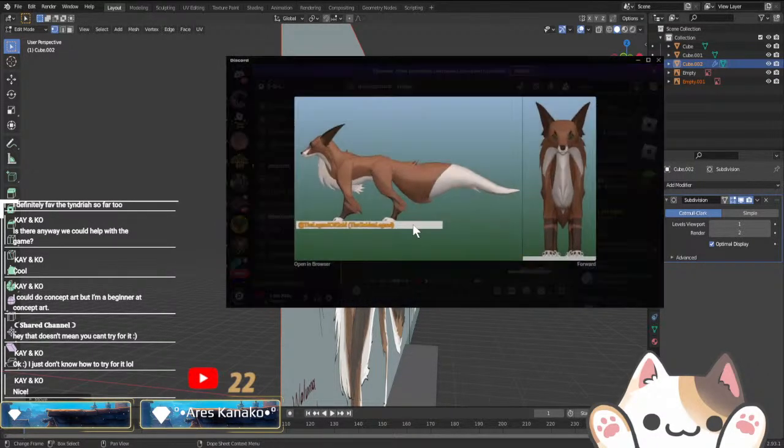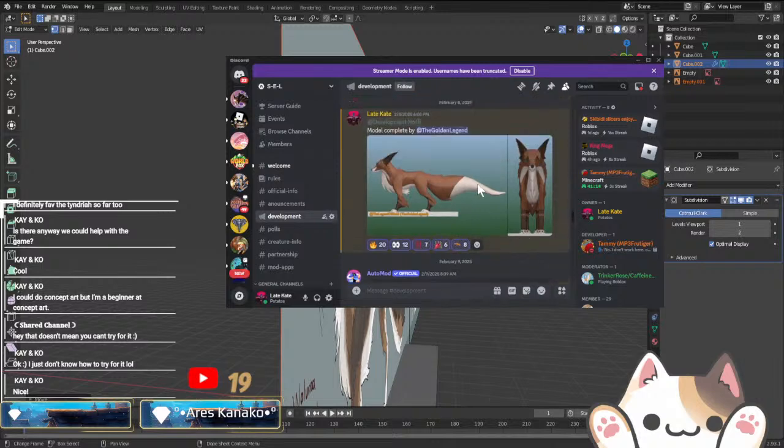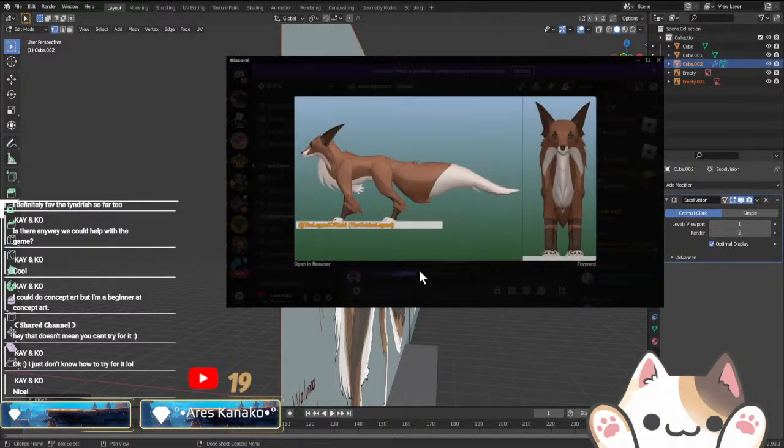And here's the model for the Aethial starter. Absolutely gorgeous. I love this model. I keep thinking that those are two different pictures, but it's only one picture.